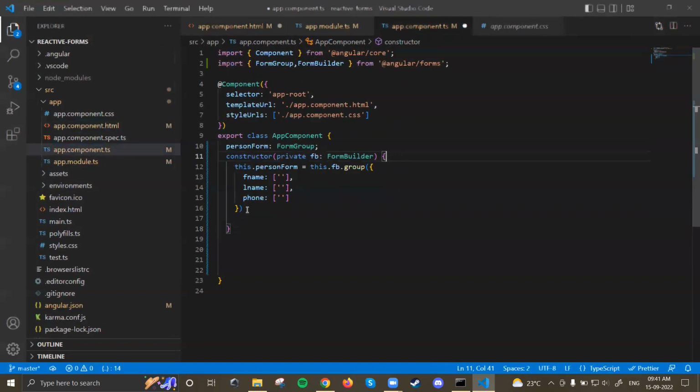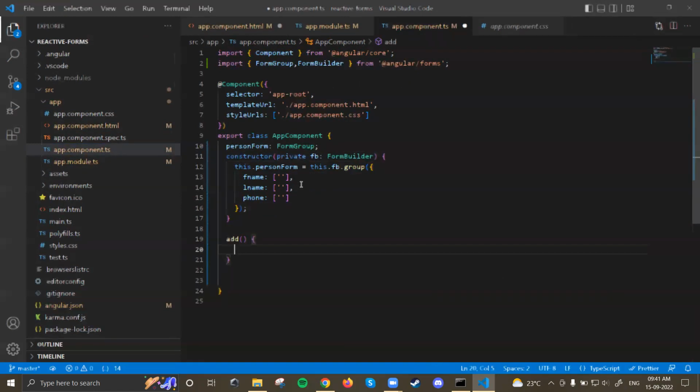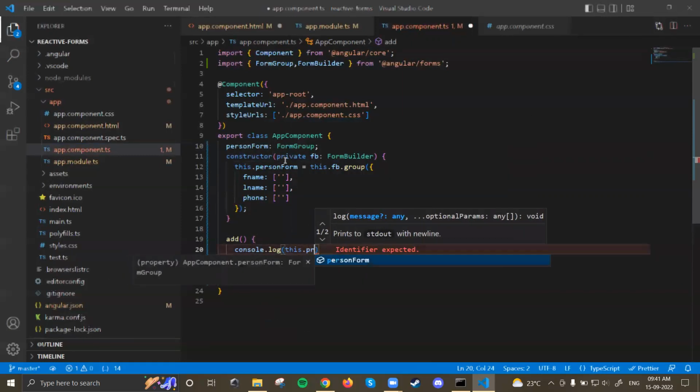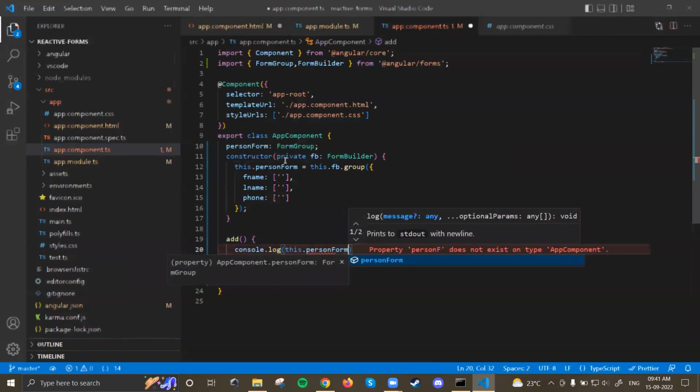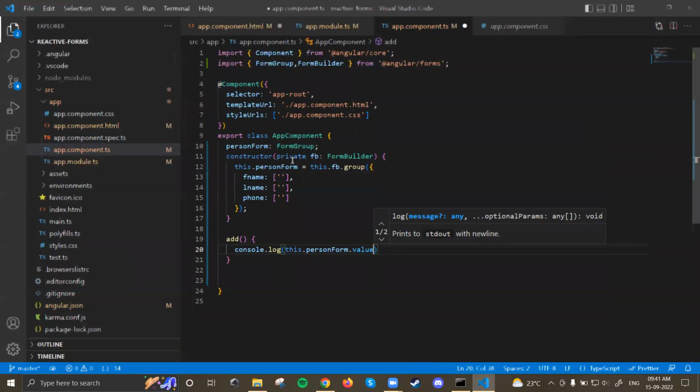So where is it ending? The constructor is ending here. So after the constructor, I'll just have the method. What will this method do? We can first try to print what is there in the person form. console.log of this.personForm.value. So what will happen if I write console.log of this.personForm.value?